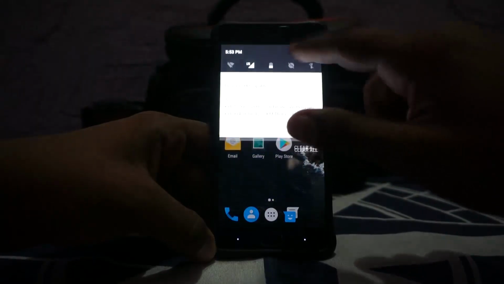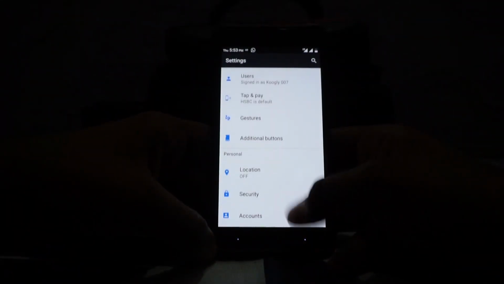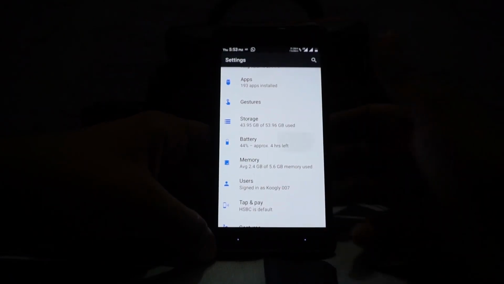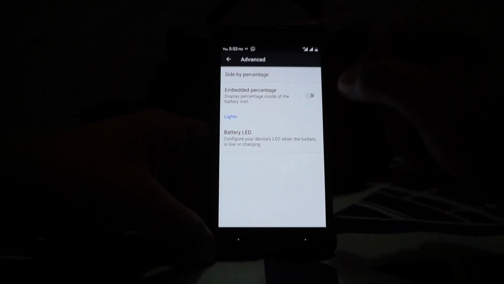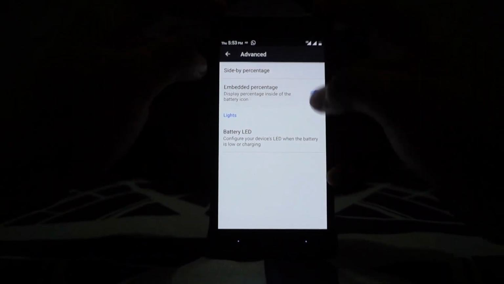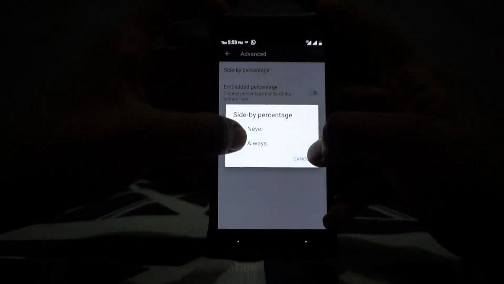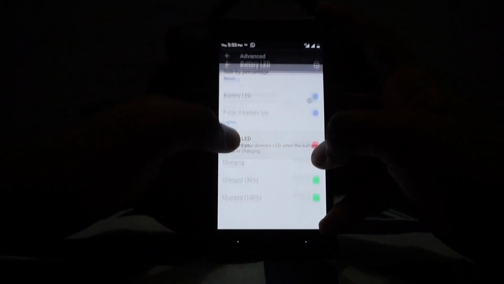The battery life. Let me show you guys the battery life. I am really impressed with the battery life of Nougat ROMs, because it does outlive CM13 ROMs. CM14 is really cool for you guys to have. And there is the advanced option where you have embedded percentage, and that doesn't work. Side by percentage can be here, and that can work. And yeah, that's just there. Battery life can be customized.